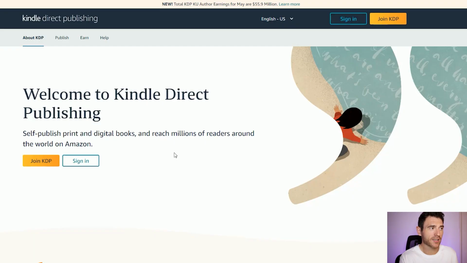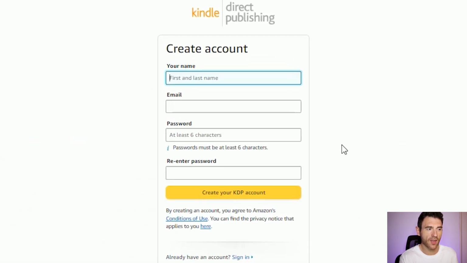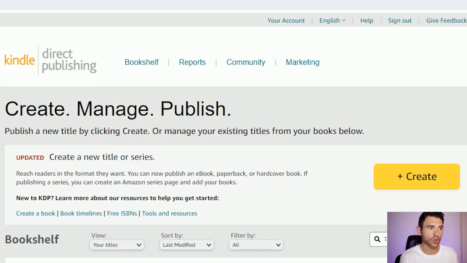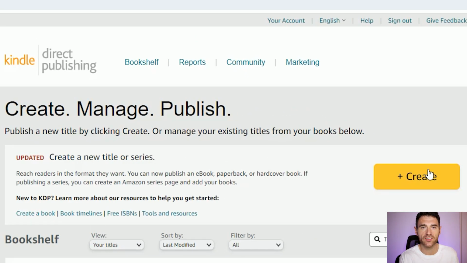Now when you come onto kdp.amazon.com, all you need to do is click Join KDP. You'll have to enter your information there, but once you are signed up, you just log in and then you'll be taken to your bookshelf. This is where you can click Create to create a new title, or you can view your existing titles as well.